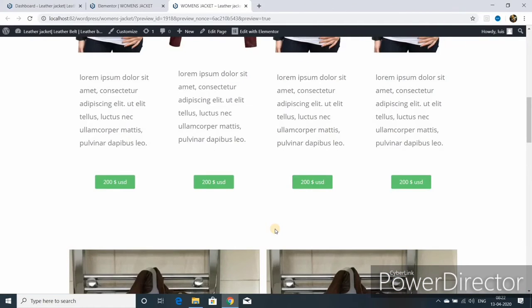Design your premium website by yourself. You don't need to pay anything. All elements, everything is free.